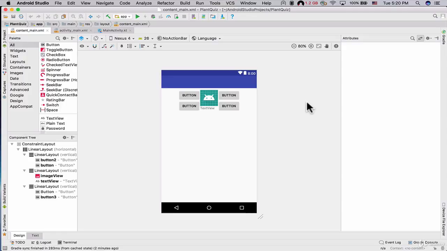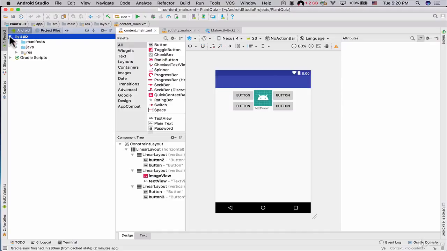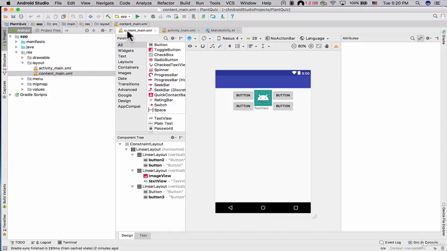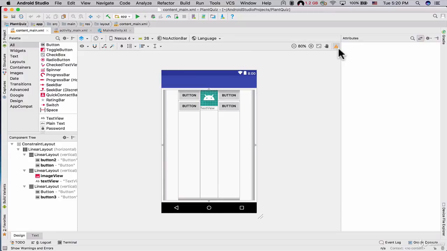So just open the content underline main.xml file. If you don't know how to open this file, you just need to open the Android view, open the app folder, res folder, and then open the layout folder. And here it is our content underline main.xml. So let me double click on this tab in order to make this area wider.